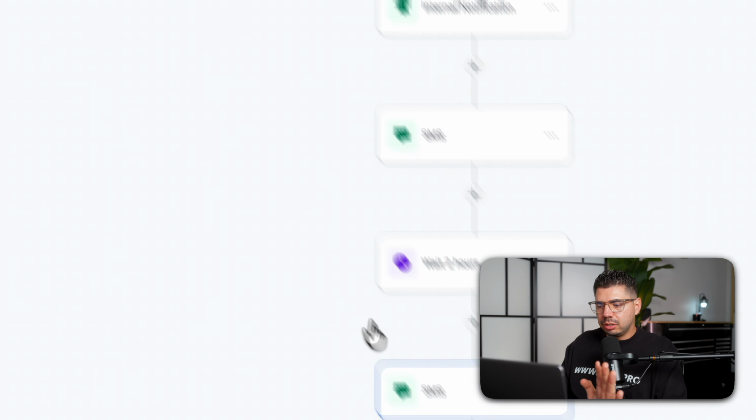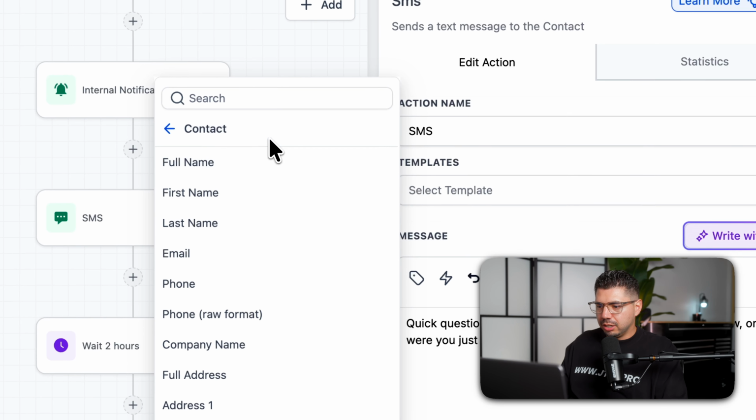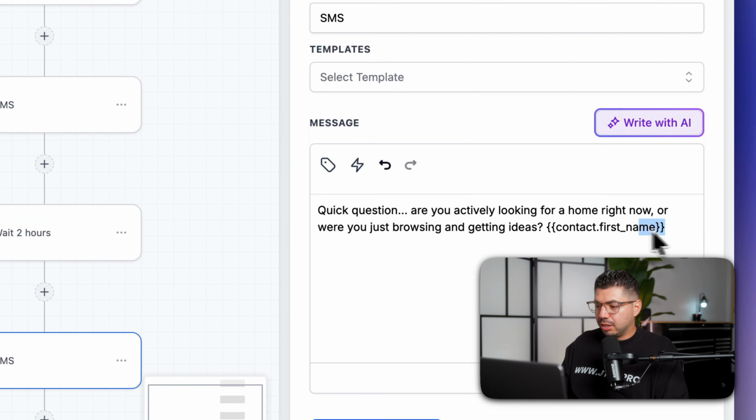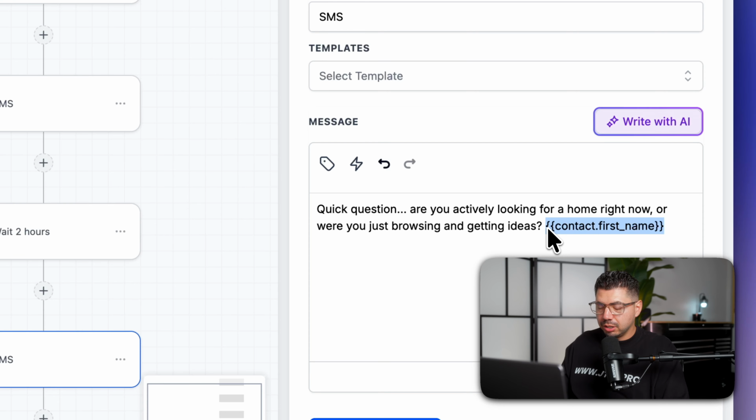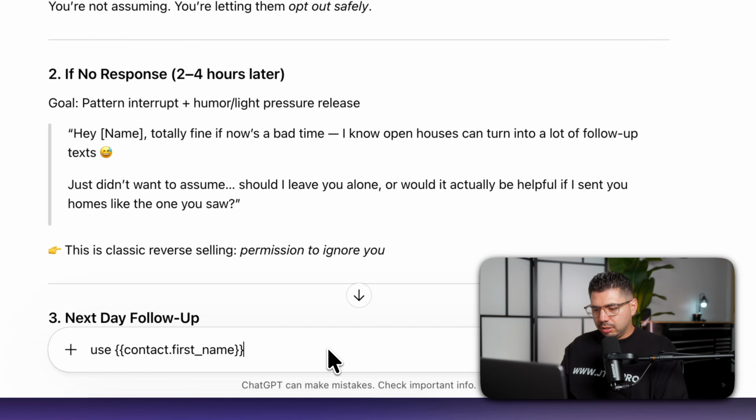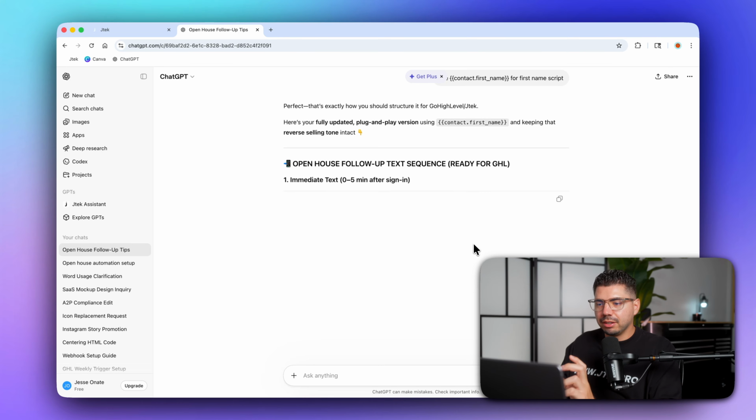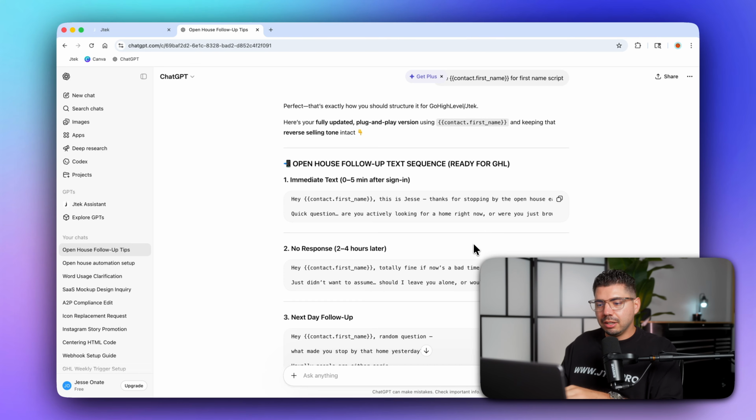And what you can do is you can go over here and you can grab the custom value within JTech. So you can go contact first name. So this is the script that it should be using in order to grab that contact's first name. So what you could do is go back into AI and you can say, use this for first name script. And now what it will do is it'll rewrite everything to make sure that it uses the proper script. And it makes it much easier to copy and paste now.